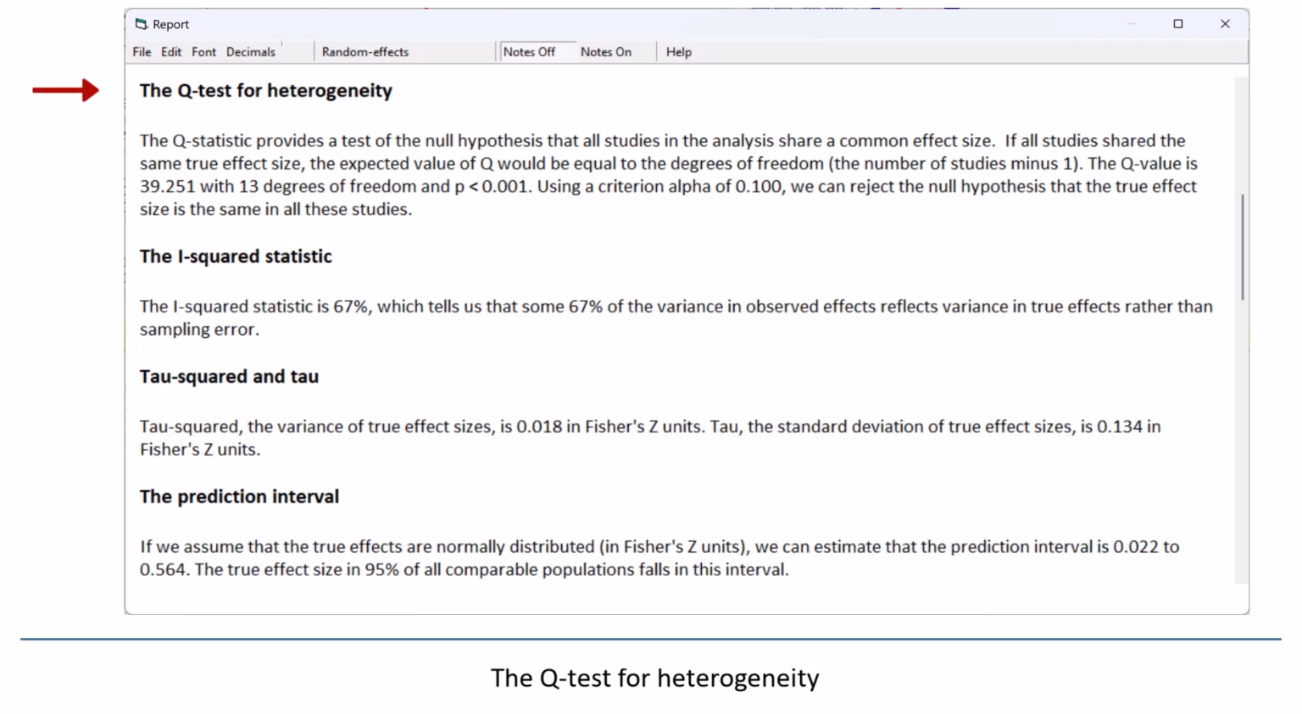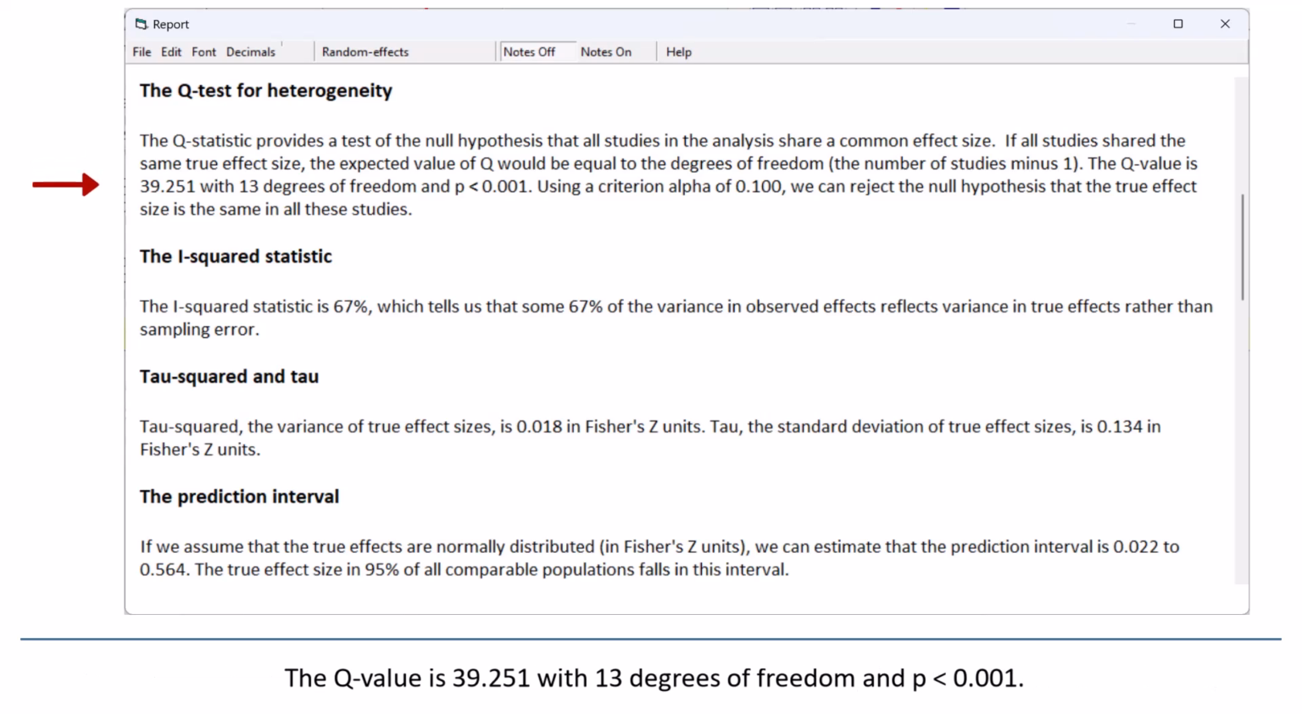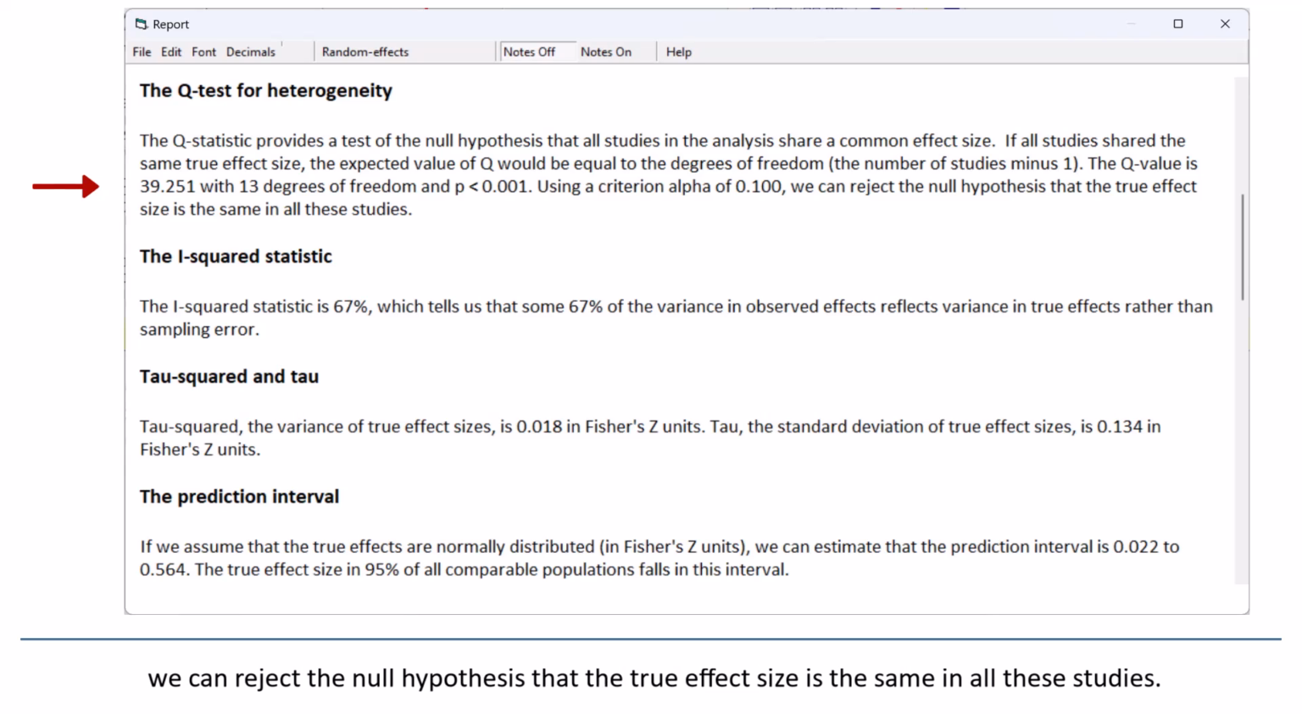The Q-test for heterogeneity. The Q-statistic provides a test of the null hypothesis that all studies in the analysis share a common effect size. If all studies shared the same true effect size, the expected value of Q would be equal to the degrees of freedom, which is the number of studies minus 1. The Q value is 39.251 with 13 degrees of freedom and a p-value of less than 0.001. So using a criterion alpha of 0.1, we can reject the null hypothesis that the true effect size is the same in all these studies.